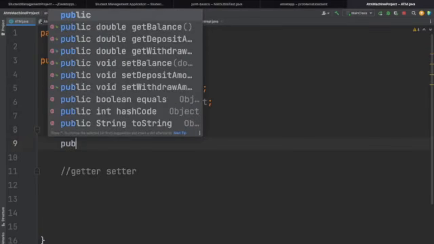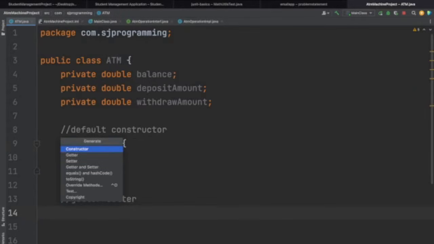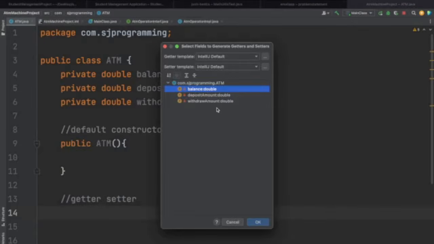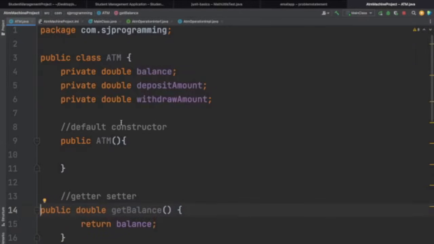Okay, so how can we create the constructor? Public and the class name. This is the default one, so we are not providing any parameters here. Okay, getter and setter methods we can just write, or we can generate getter and setter methods for all the fields. Okay, so now we are ready with the getters, setters and our default constructor.